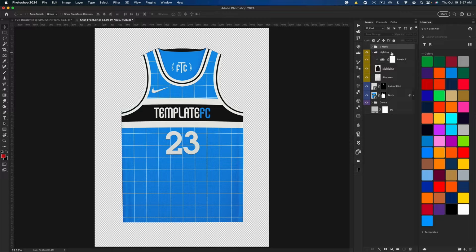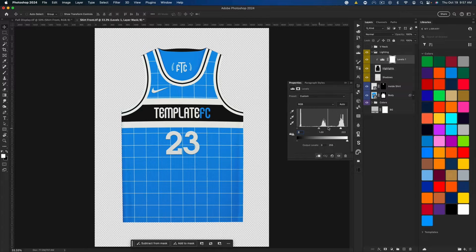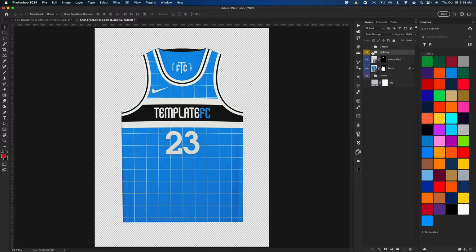We have the lighting folder that we always have. This time we have levels only on the highlights. The shadows have been pretty good for me, but you can come in here and adjust these levels if lighting looks weird. It should be pretty good, but you never know.